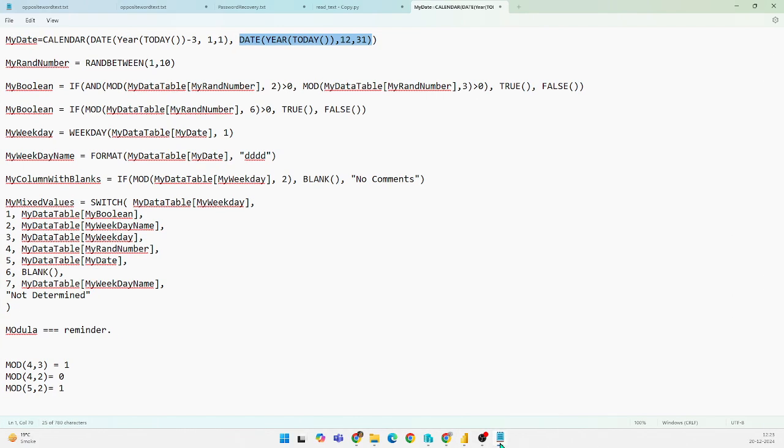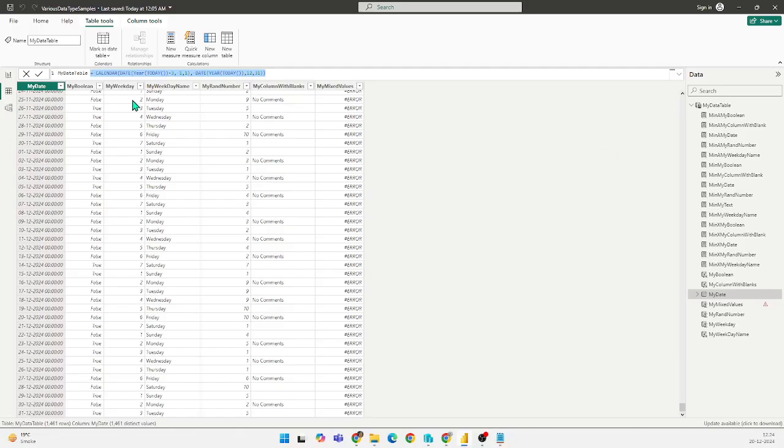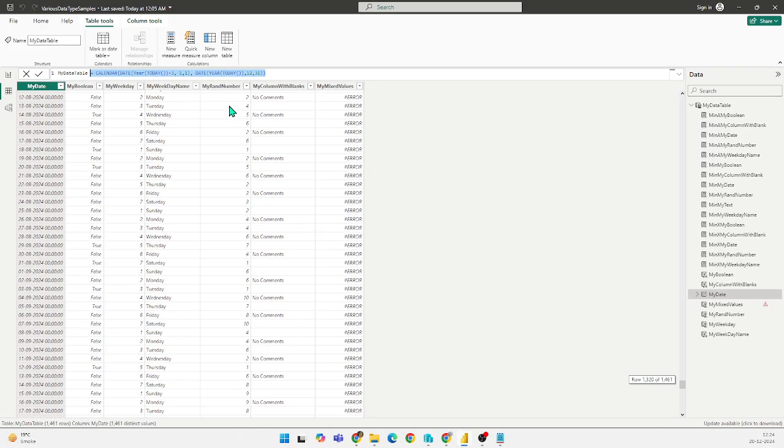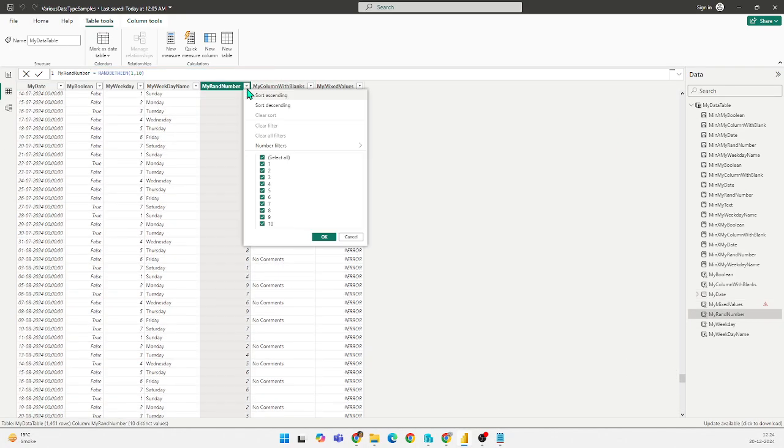The next up is the random number. I used RANDBETWEEN. RANDBETWEEN generates a random number. You have to give the smallest value from where you want to start to the end. So I've given it 1 to 10. So you will see all the numbers in the random column are between 1 and 10.